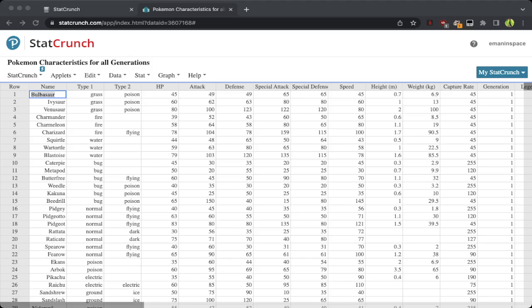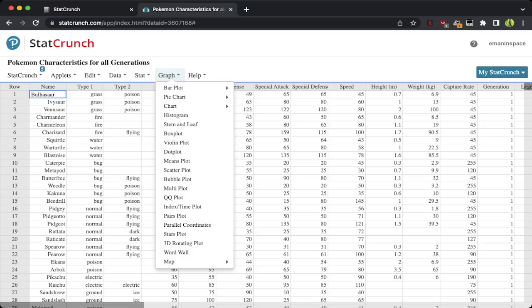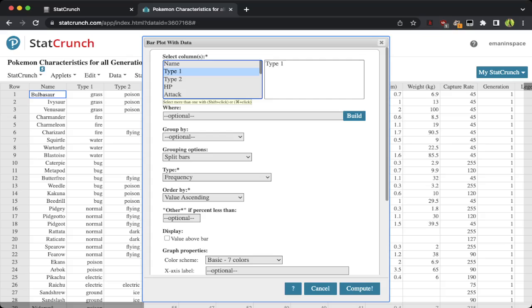Okay, so here we are on the Pokemon data. Okay, and what we're going to do is we're going to go to graph. We're going to make a bar plot, a bar chart again with data. Again, we're going to look at the type, but now we're going to do group by legendary. So do you see where it says group by right here? Okay, you click and you scroll through and you go to legendary.